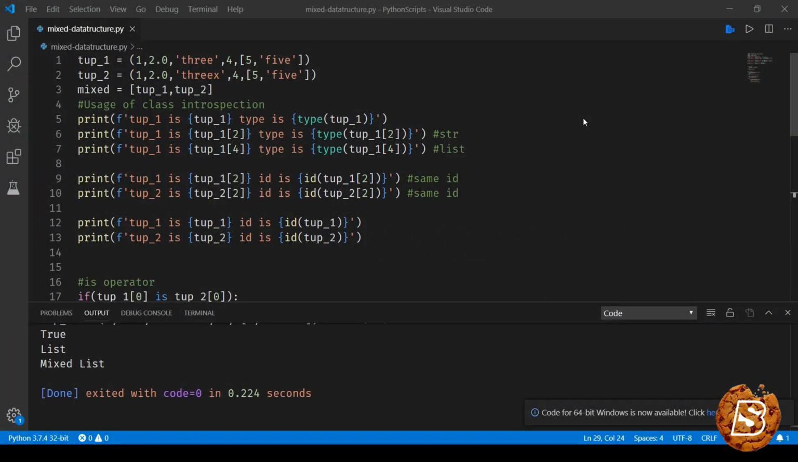Python allows us to create mixed data structures as well. For instance, over here we can see we have two tuples defined, and even in those tuples we have a list included as one of the items of the tuple. Now what we are doing over here is we are creating another list using these two tuples, and we're calling it mixed, and you can see tuple 1 and tuple 2 are part of this list.